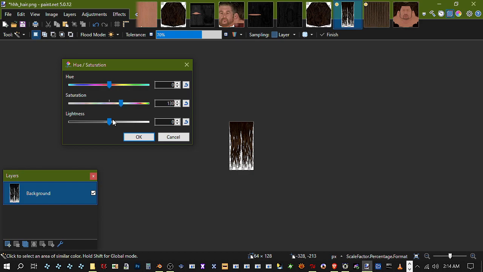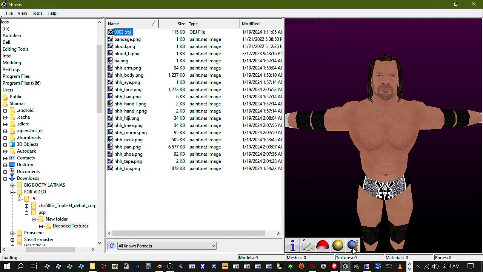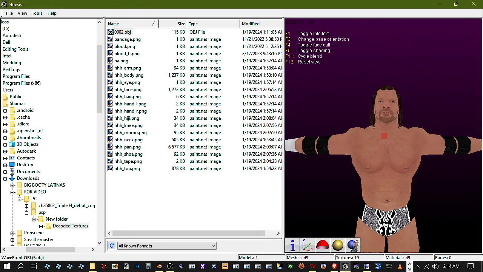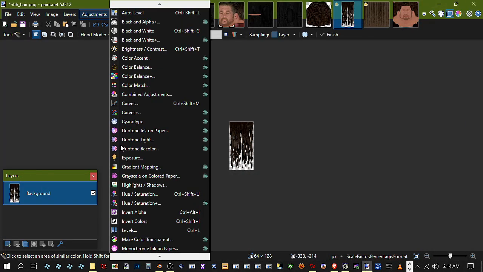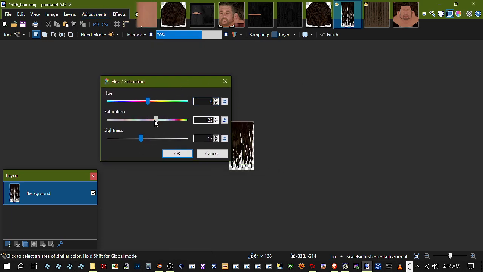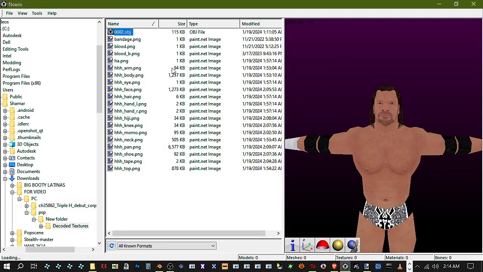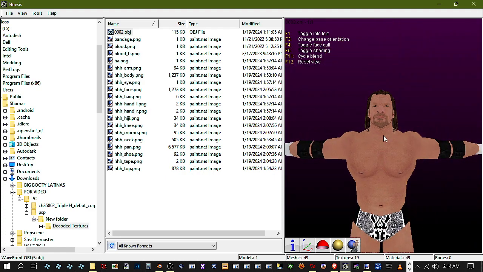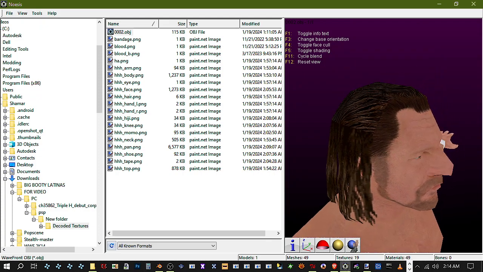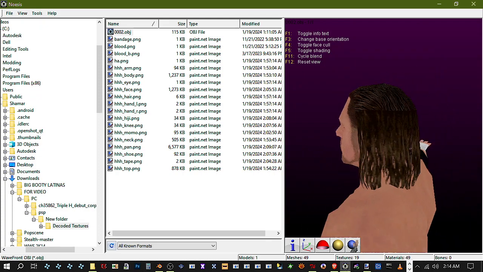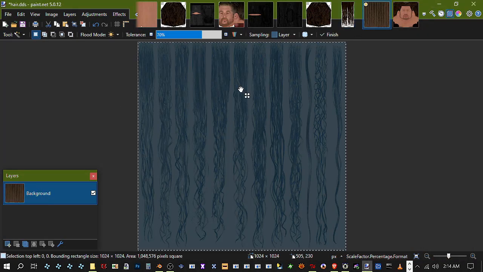Combination. Saturate the combination. Little more saturate the combination. Deeper. The combination. Fuck man.